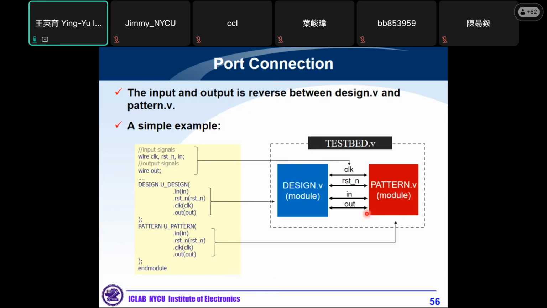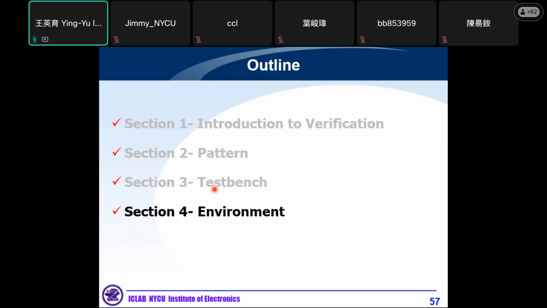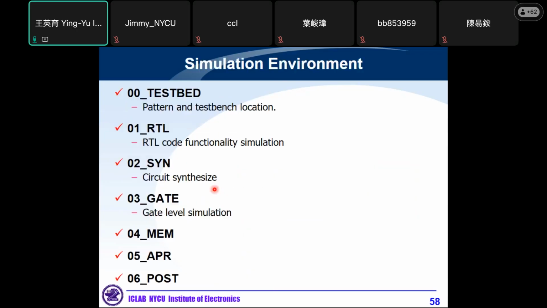Finally, we have the port connection section, which is connecting the ports between the design and the pattern. First, we declare the pattern module and the design module. Since we only need to connect the inputs and the outputs of the pattern and the design, we can only use wire signals for the connection. And finally is the environment section.